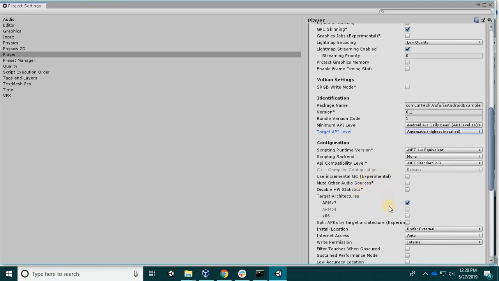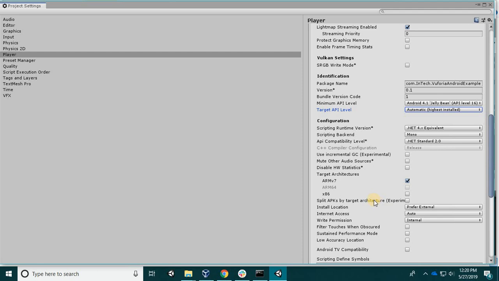Configuration. Let's see, disable where. Target architecture, so you can select multiple different architectures, ARM, x86, etc. I'm just leaving the default.